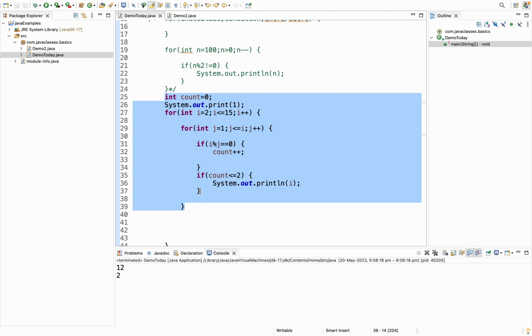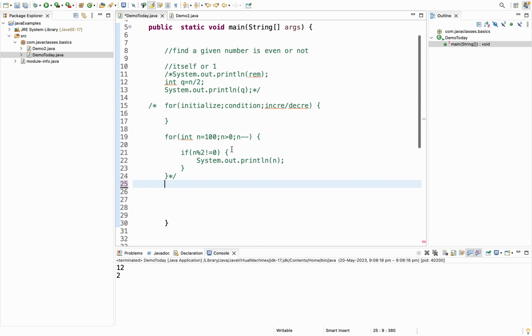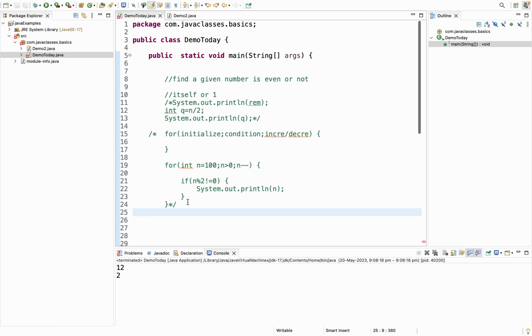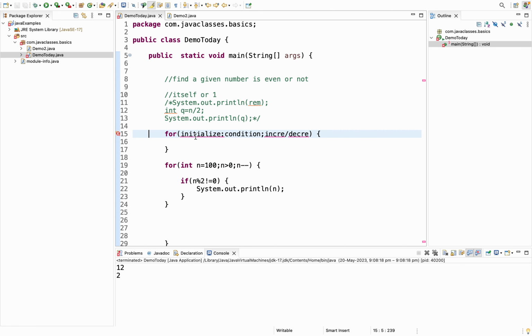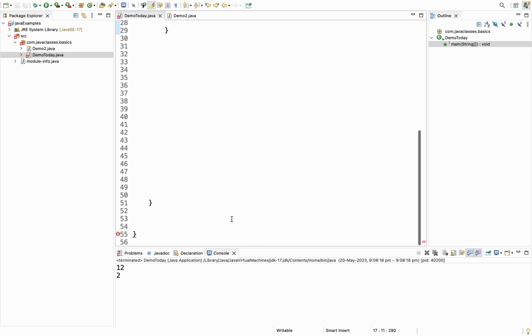Somewhere I have made some mistake. Okay. So remember the syntax, like the initialization, condition, increment or decrement. That you need to do. Okay.